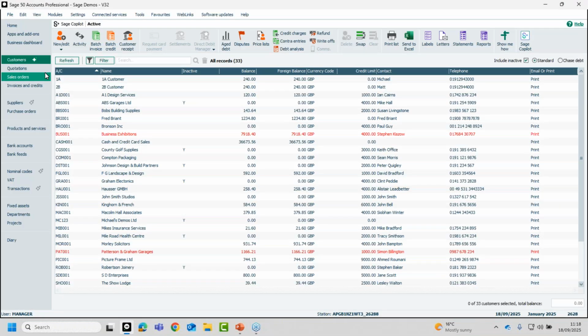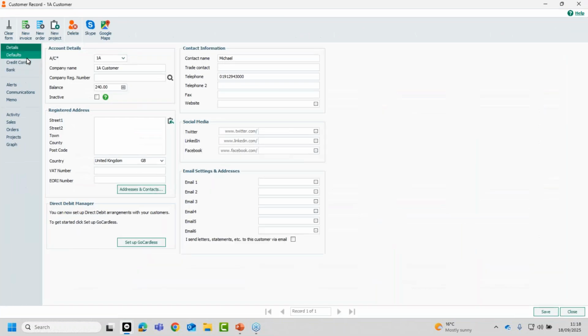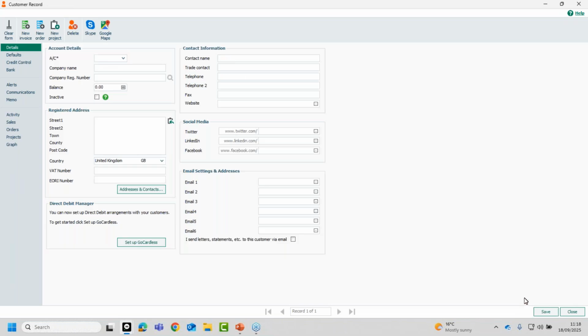So this links in nicely with one of Laura's sessions that she runs as well. So if we go into a customer record, and we'll pop into defaults, and we've got the analysis fields here as well. So we're in that 1A customer. And I'm going to say the responsible rep, so I've renamed some of them. And I'm going to say this one is George. So George looks after this particular customer. I'll just save that. So you're using the analysis fields to record additional information.